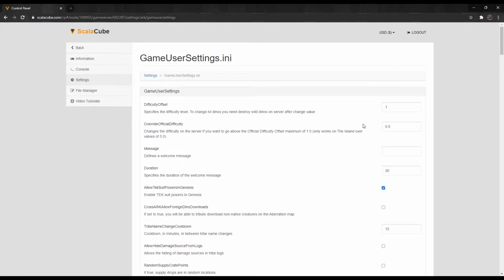Override Official Difficulty can be set to a minimum of 1 to a maximum of 10. Each point set in this will increase the dino level by 30 and will also increase the loot percentage.